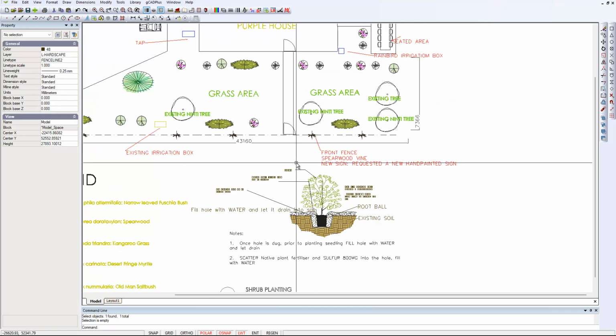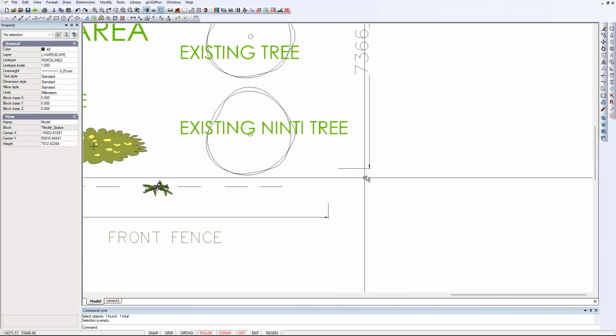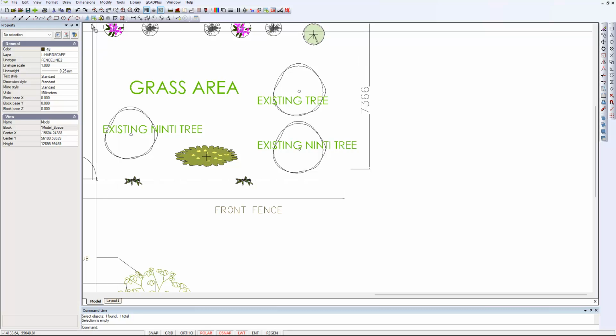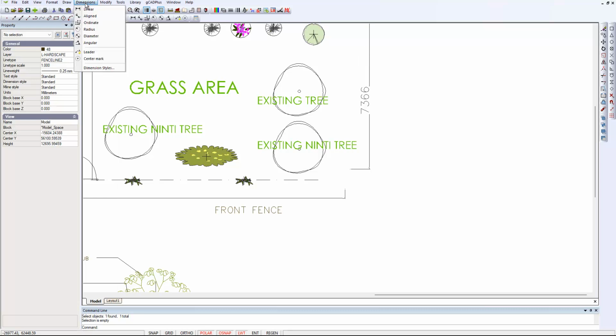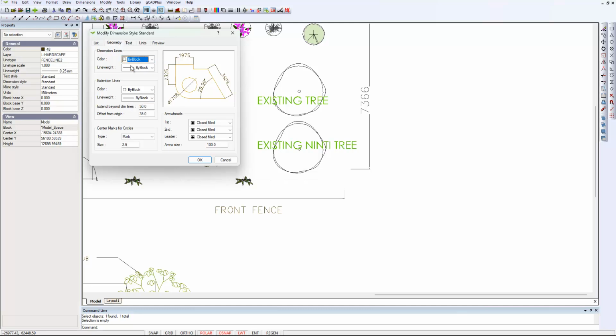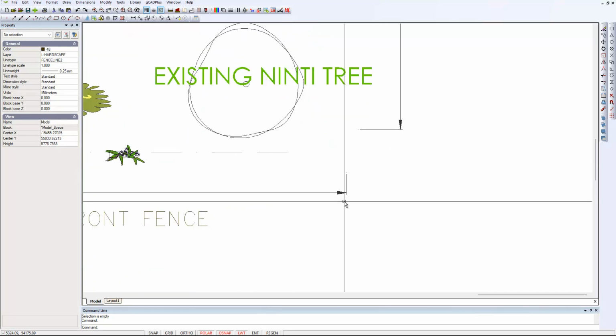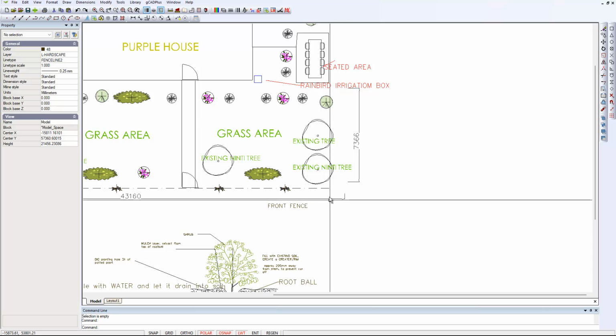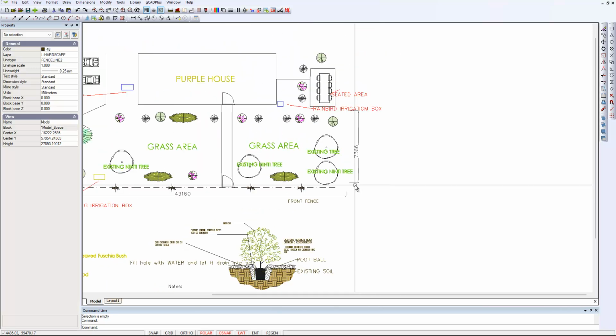Front fence, and there's the detail. Jump back, and you'd probably want to make your arrowhead sizes bigger. Dimension style, standard, geometry. Here's the arrow size, make it 200. And now we're starting to see the arrowheads. So the text is bigger, the arrowhead is bigger, and so on.